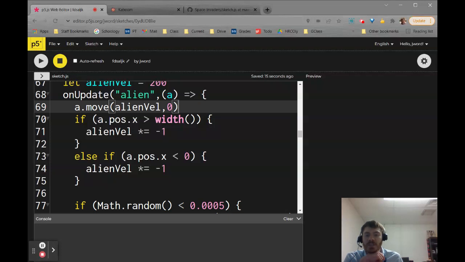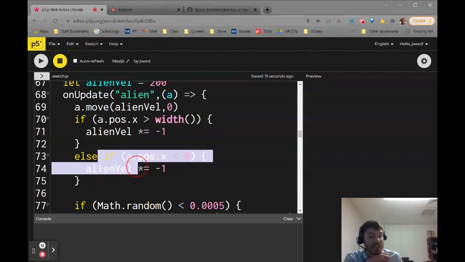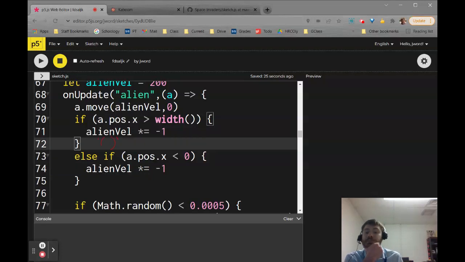Technically, what it changes is that this does connect them together. So if this is true, it's not even going to bother with the next one. So logically, that's fine because it's either bouncing off the right or the left. So there's no worries there. That's what it does, whereas two ifs will still check both no matter what.